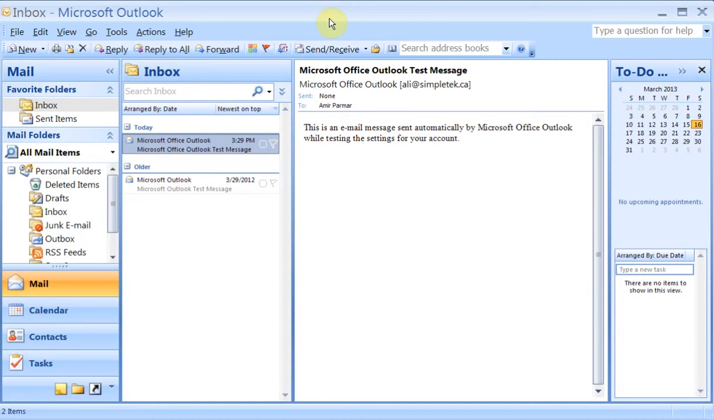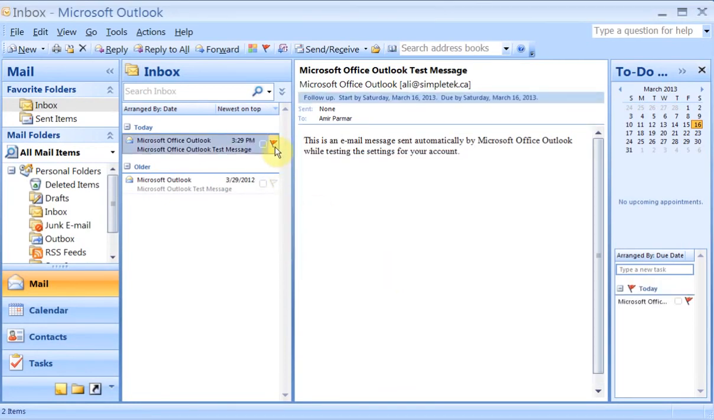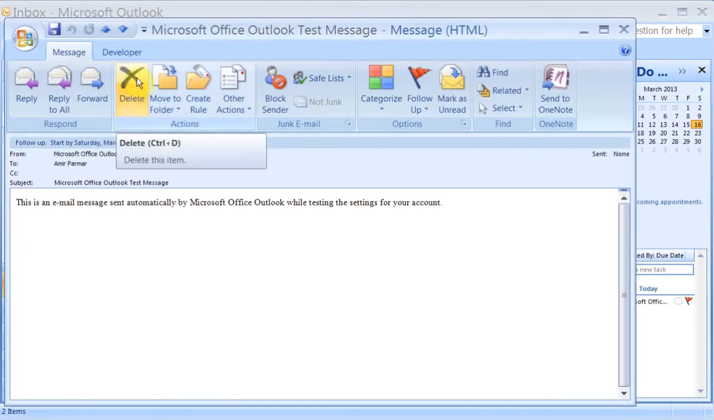I can even do a custom, and I can choose the start date and end date. I can even put a reminder. Okay. So if I click OK, now this message will have a flag, and if I set a reminder, then I'll get a reminder to email. You just double click on it and it will open the window from which you can email. You can delete from here. You can also do a follow-up from here. You can also move it to any folder you want, and you can reply.